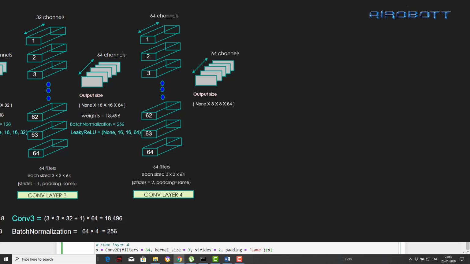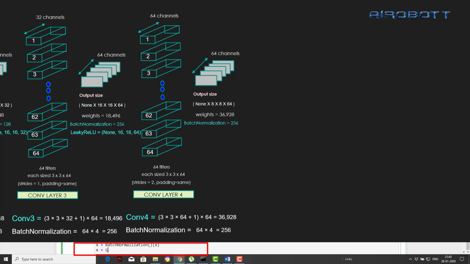Since there are 64 filters in this layer, this gives a total number of parameters, that is weights, of 3 × 3 × 64 + 1 × 64 = 36,928. After the fourth convolution layer, there is a batch normalization layer. It has 4 parameters and 64 channels from the preceding layer. So total parameters 64 × 4 = 256. After the batch normalization layer, we have used leaky ReLU activation. Its output is none, 8, 8, 64 without weights.